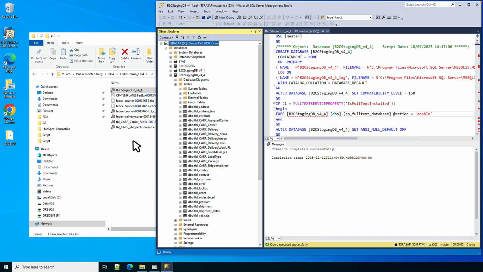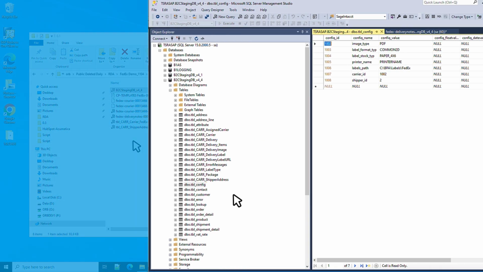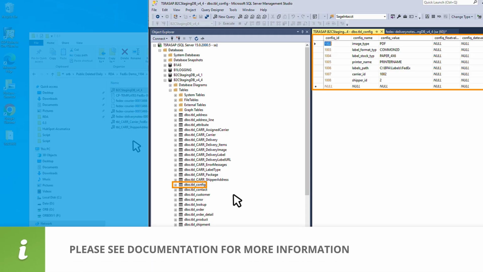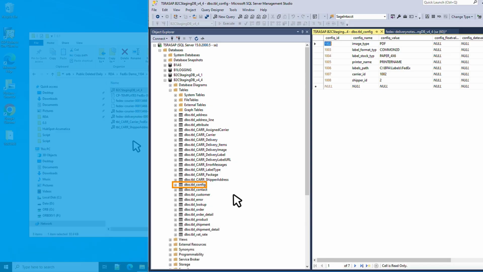In the staging database, you will need to populate a table called tblconfig to tell BPA Platform about the default configuration for FedEx integration. Begin by specifying the local file path where the labels from FedEx will be downloaded. We will populate other fields later in this video. For more information, please see the documentation.